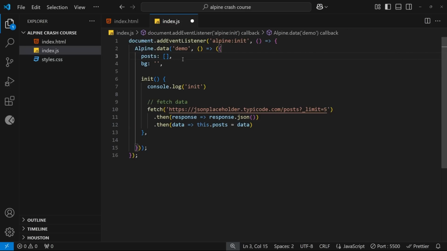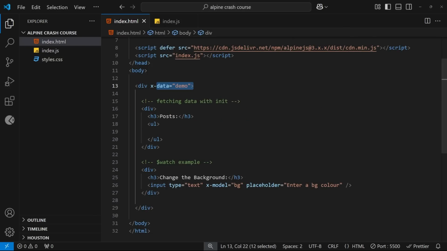So now that posts property would be an array of JavaScript objects where each one represents a single post, right? So Alpine fires this init function as soon as this component gets initialized. And inside that, we fetch some data and update the posts property with that data. And therefore, we could output those posts now in the template. So let's go back to the HTML file and do this.